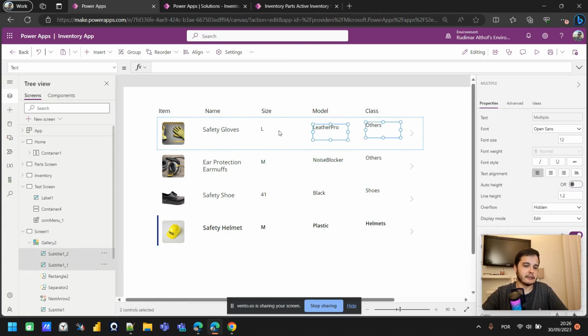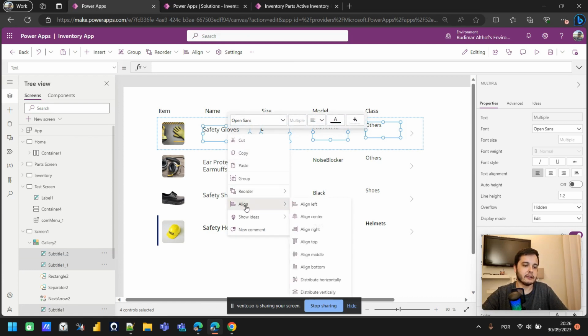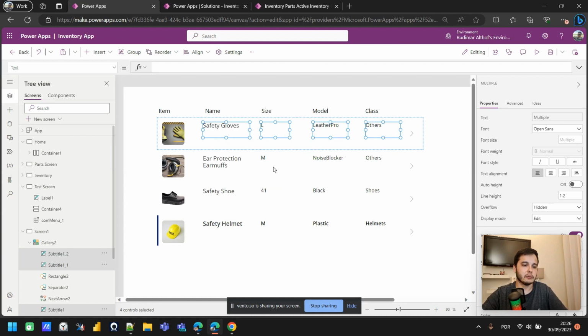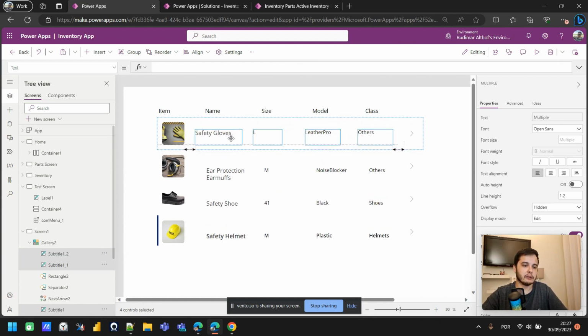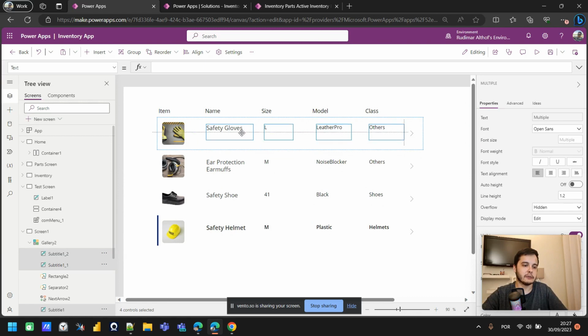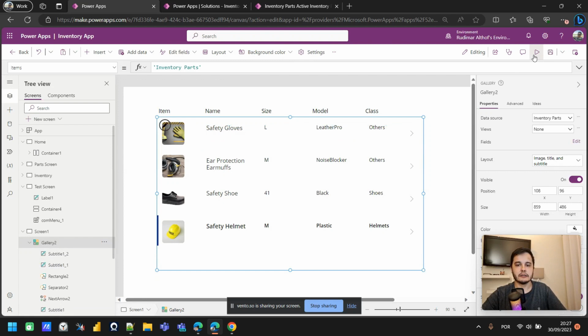I can select all of them, right click, and then I have here align top, for example, so they will align at the top. Then I can move them and they stay aligned, because all of them are selected. Okay, very good. We have this gallery.